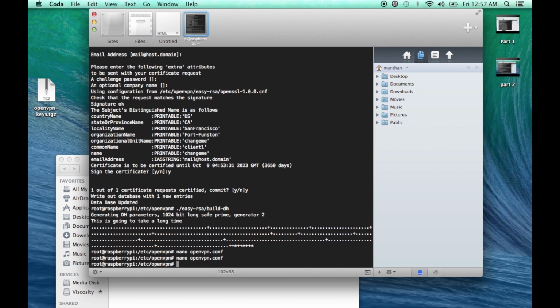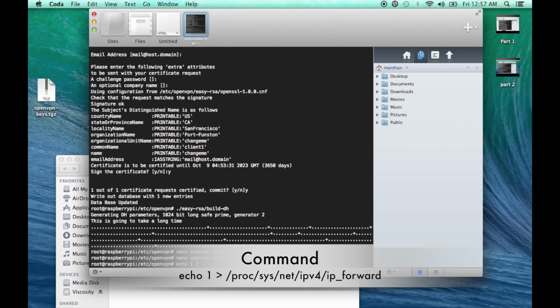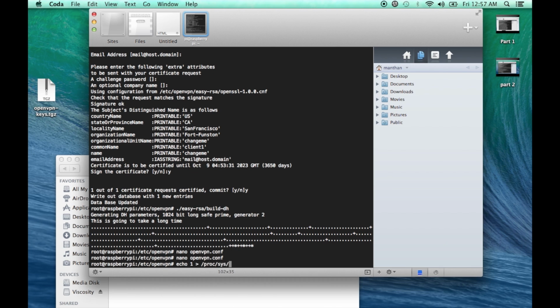When you're done entering items into the configuration file, commit the changes. Enter the following command. The long and seemingly confusing command that I'm typing in at the moment basically enables IP forwarding.